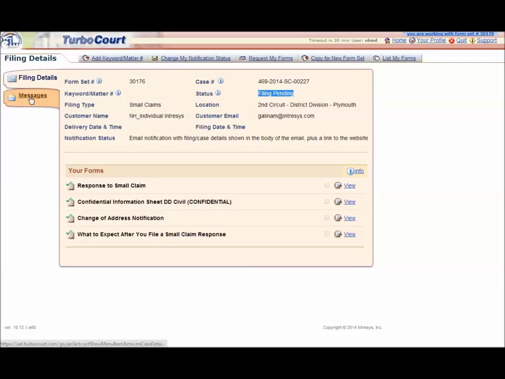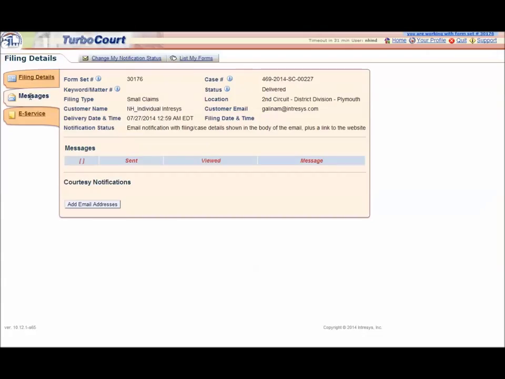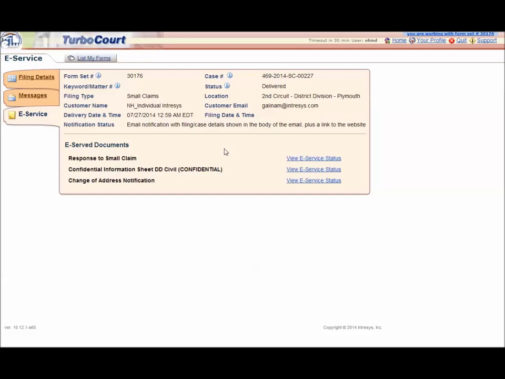And now if you click on the Messages tab, once the court processes your filing and messages are sent back to you, you can see those messages here. Of course, if you decided to receive email notification, you can see them there as well. And the e-service tab, again, once the court has processed, you can then see the e-service status of those people that receive their documents through their email address and whether or not they've been looking at them.